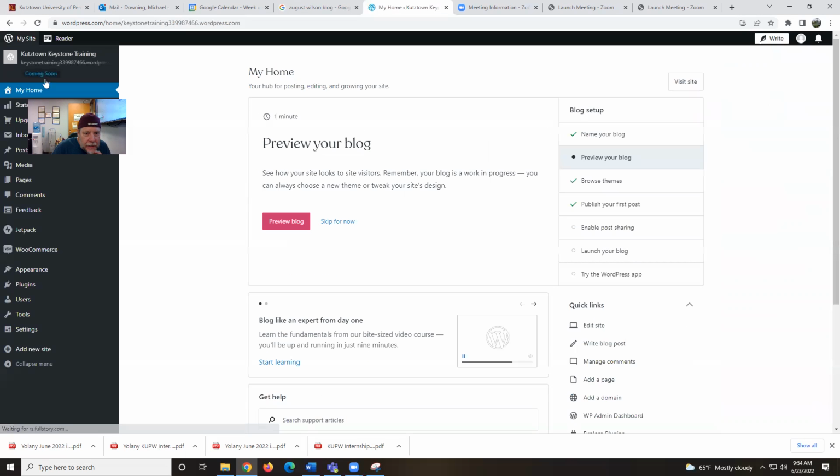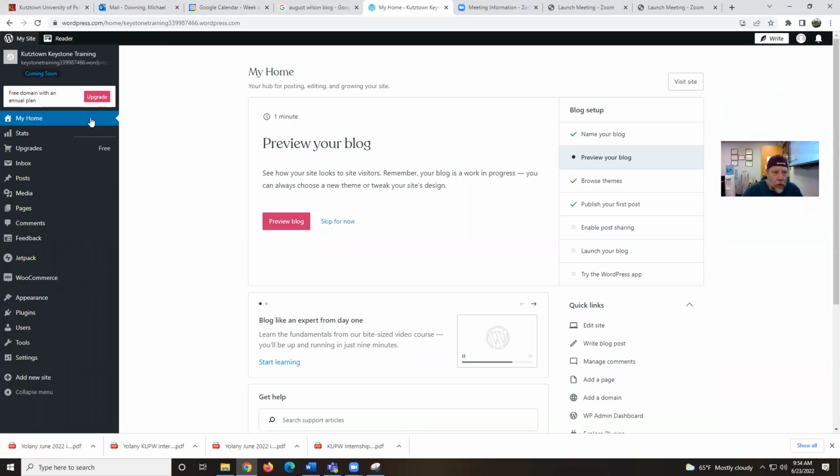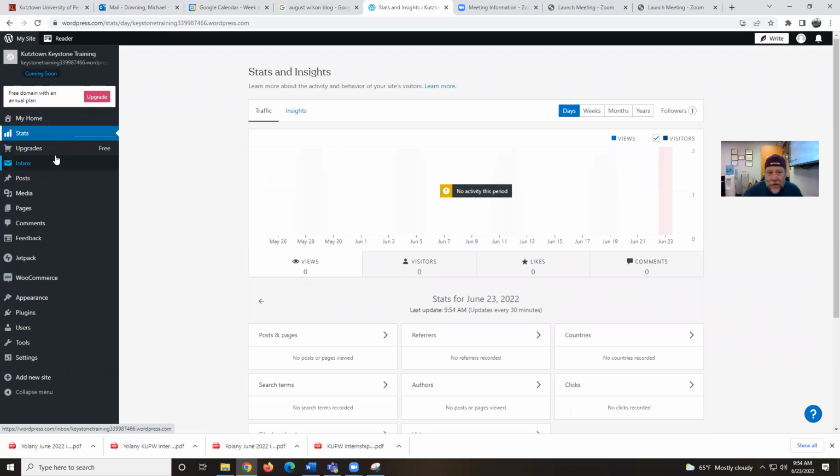Go to my site here. You saw me click on my site, and here is the control panel. So you can look at stats. There's nothing happening right now. Upgrades, plans, etc. If you want to upgrade, there's an inbox, posts. You can add media like images, and we can link to YouTube. More on this later. You can create individual pages.